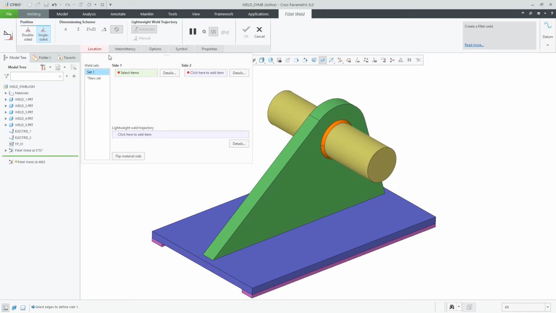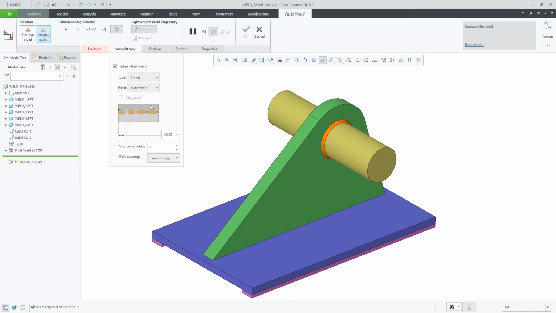The updated dashboard in Creo Weld now has a much clearer workflow in Creo 8.0.